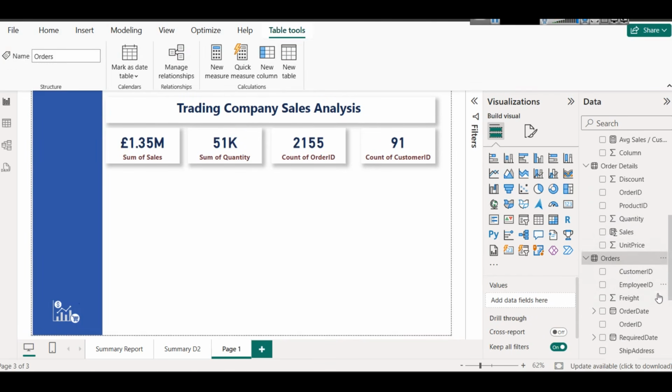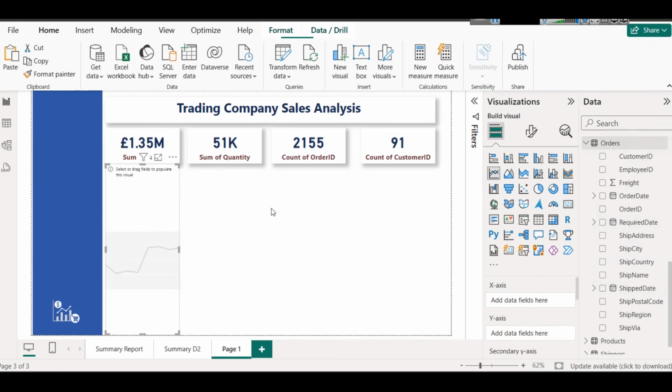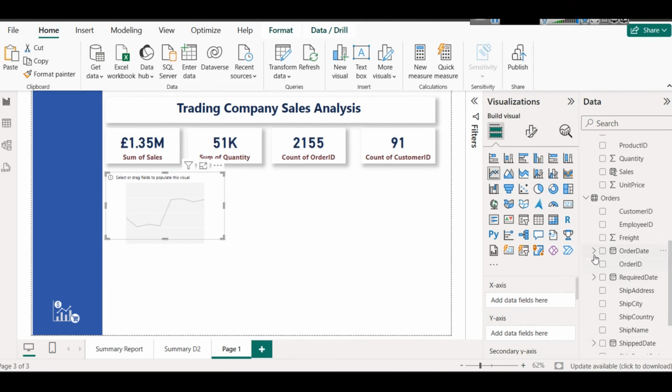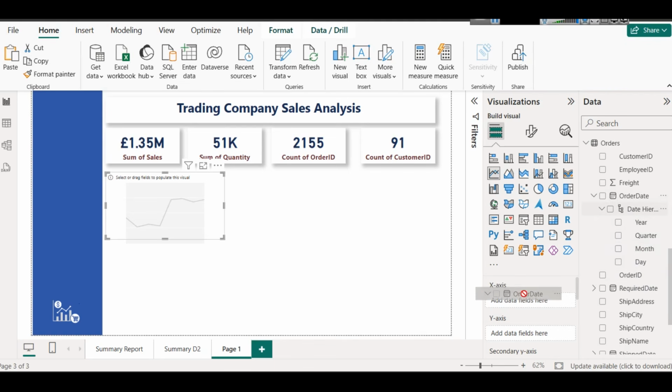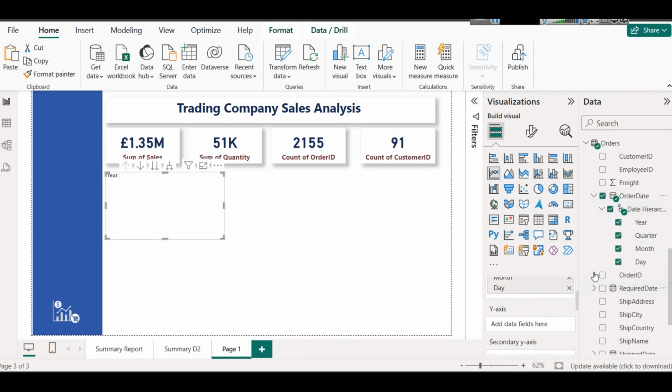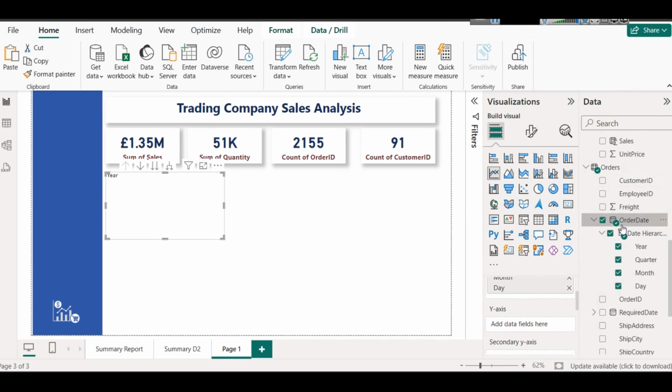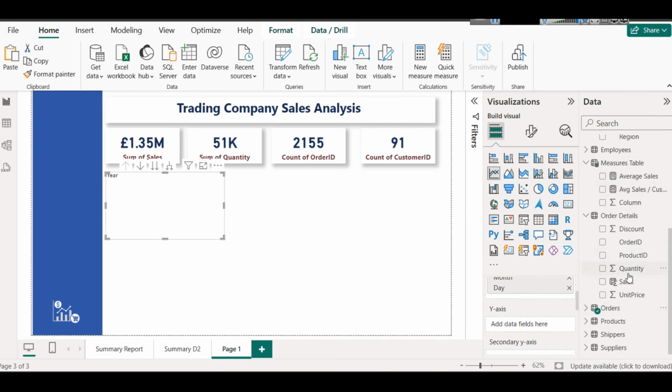So from here you will create a line chart. You can reposition the line chart anywhere, and for your line chart on the x-axis you will select order date. Let's say this time I actually want order date wise sales. So order date, and then total sales is already in this column. So this will show us.